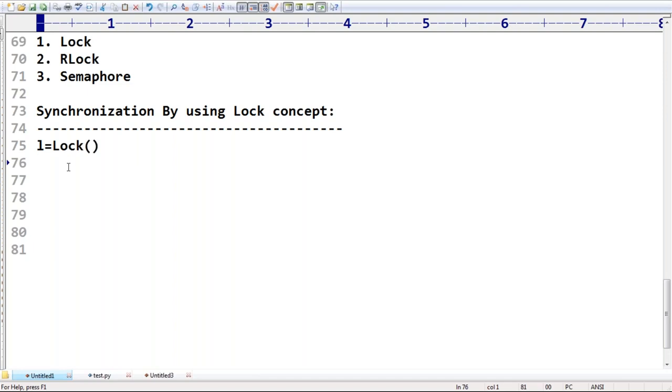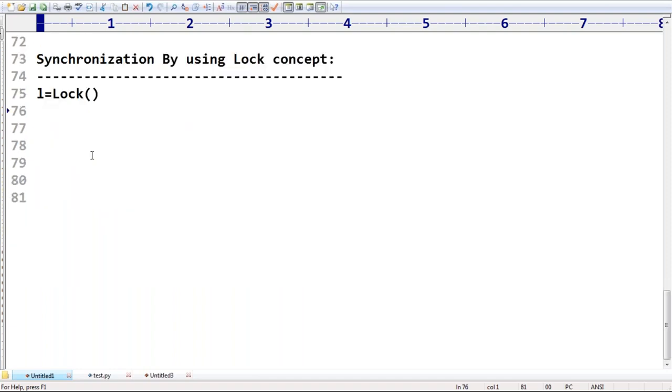Now that lock object can be held by one thread at a time. Remember this one, sir. So I created one lock. Best example, sir: a public telephone booth. Just visualize once. There is a small cabin. Everyone goes inside that cabin and then talks. Once the first person completes talking, then only it is available for the second person, then the third person.